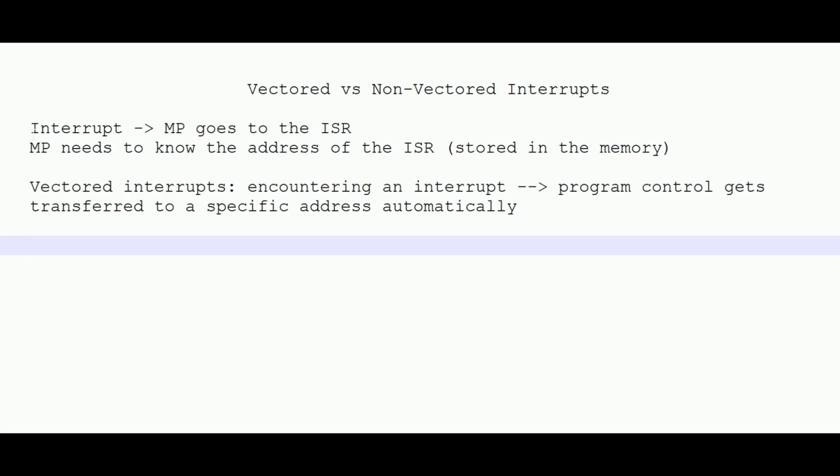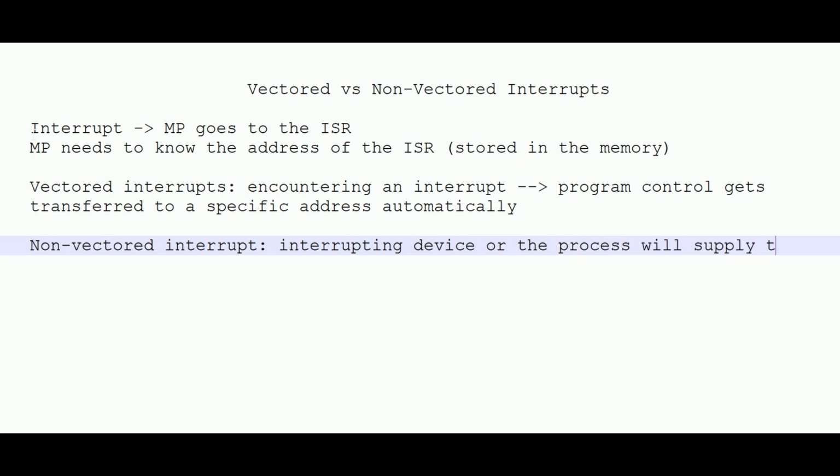In the case of a non-vectored interrupt, the thing is different. In this case, the microprocessor will not automatically go to that specific address. Rather, it will request the interrupting device to provide the address of the ISR, and thereby the interrupting device will supply the address of the ISR.